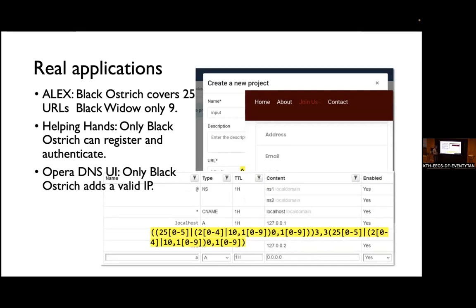And with an application that manipulates DNS, there's definitely no chance for other scanners to get through that, because we're talking about regular expressions that correspond to DNS addresses, and that's not in the fuzzing libraries of the current scanners. So yeah, this shows a very nice impact of Black Ostrich.